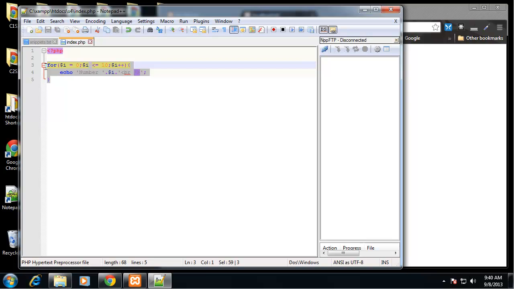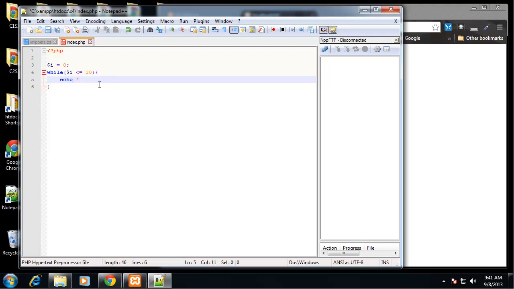Now we can do a while loop. So with a while loop, we want to create the variable out of the loop. Okay, and then we want to start the loop. We'll say while, and we want to say while I is less than or equal to 10. Then we want to do that same thing. We want to echo out number.